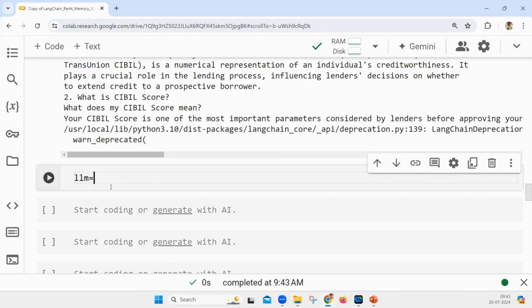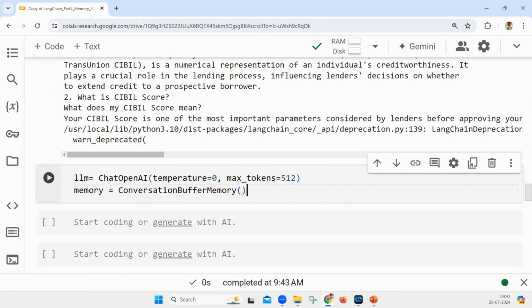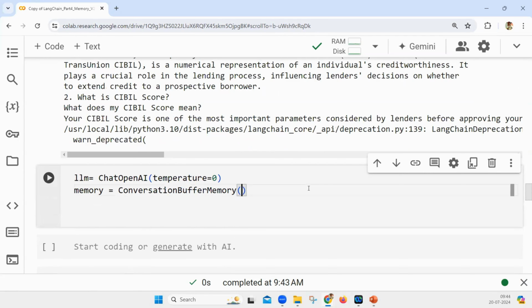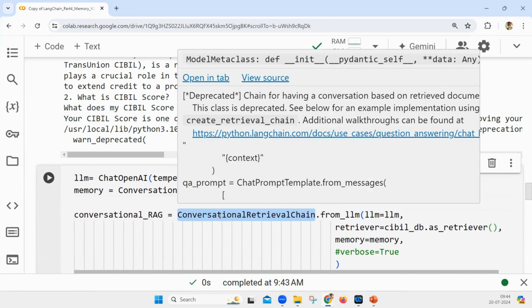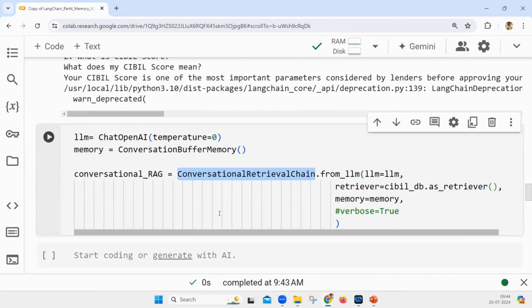My large language model is equal to ChatOpenAI. Temperature is this, max tokens could be anything. Now I'm introducing a new thing called a memory component, ConversationBufferMemory. I can also give something called a memory key if you want to return the messages, etc., but I will directly take it this way. Now I'm creating conversational RAG. Conversational RAG is a conversational retrieval chain. Earlier, we used to say retrieval QA chain or retrieval chain. Now it is the conversational retrieval chain.